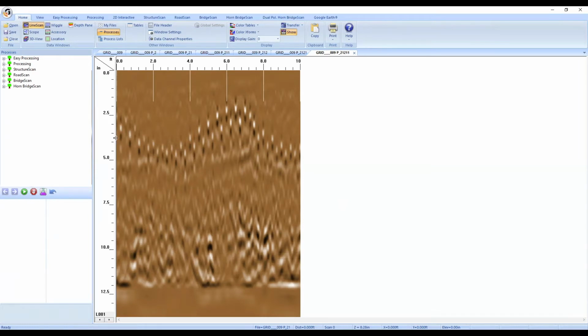Now we're going to start getting to some new stuff. We fully processed this 3D grid. We will take a look at it in 3D, but I also want to use this as an opportunity to discuss 2D interactive. So we fully processed this grid. Now let's take a look at some new stuff.